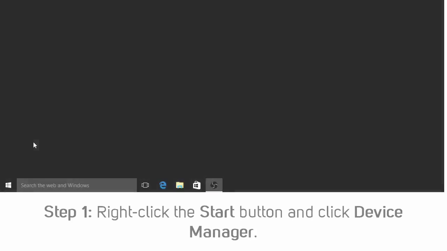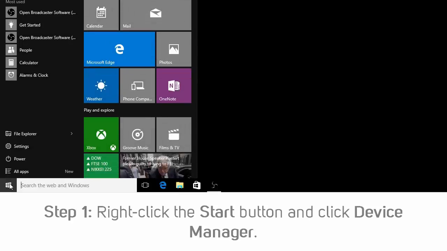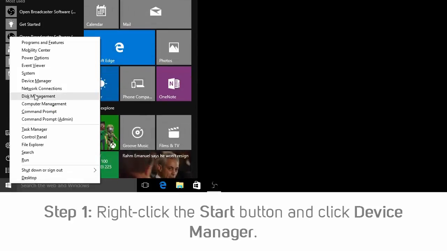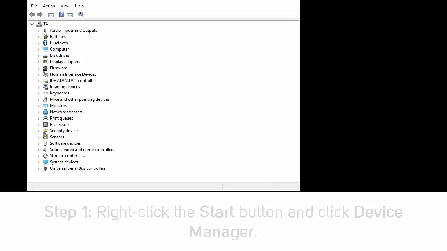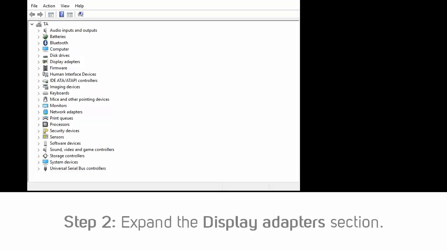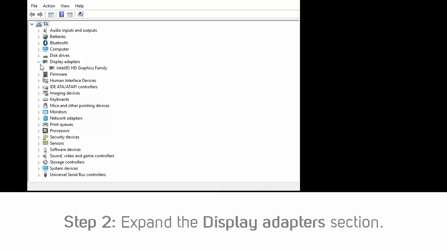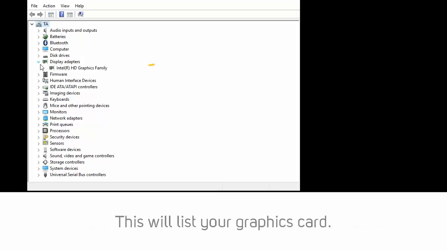You can check which graphics card you have in Device Manager. Step 1. Right-click the Start button and select Device Manager. Step 2. Expand the section for display adapters. This will list your graphics card, and generally, you'll see a listing for an Intel, AMD, or NVIDIA device.